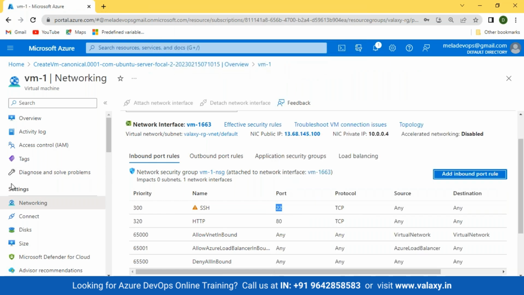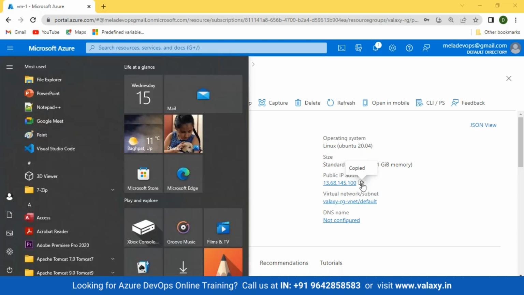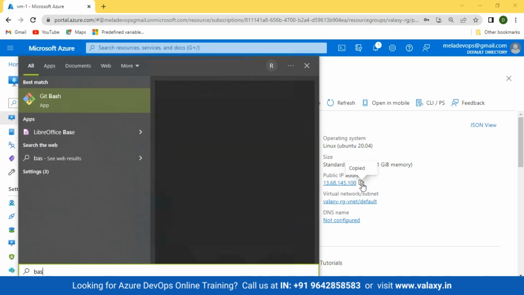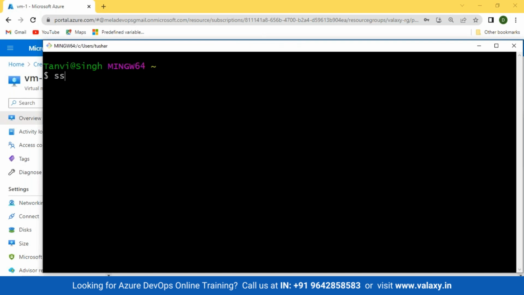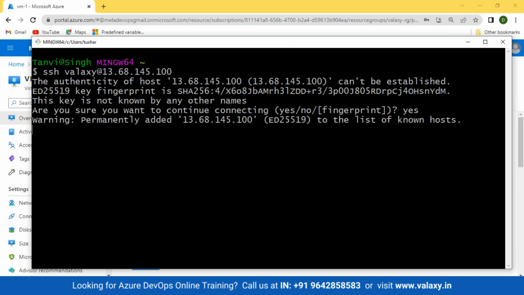You just cancel this, and in order to connect, you go to the overview page again and select this public IP. Open bash to SSH. What was the username? It was Valaxy. And what is the public IP? This is the public IP. Let's try to connect. Put in your password.